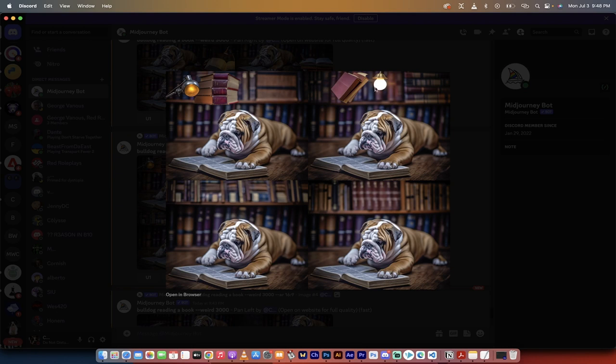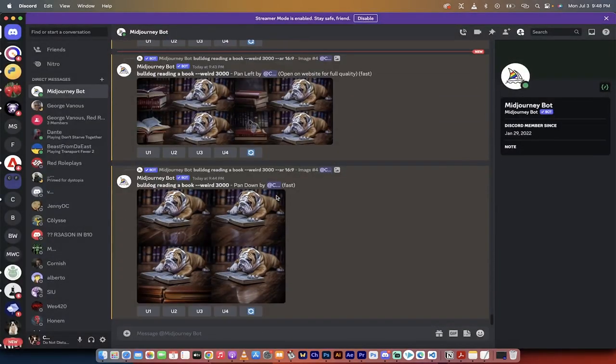This one down here, you'll see it's panned up, and when I click on it, you can see that now there's a light and a book or two levitating in the air, like that tends to happen. And there you go. This is how you go ahead and do panning.